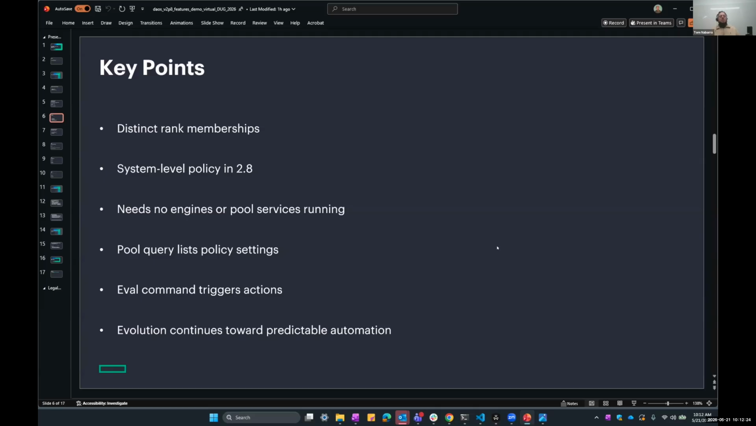Now, the DMG system self-heal eval command is used to trigger the action. So it's the cascading actions that happen as a result of changing the system level policies. When you change the system level policies, things don't initially kick in. They kick in when you're ready, when you trigger using that command. All this is part of an evolution in DAOS towards predictable automation and better experience for its users. Next slide, please, Ken.